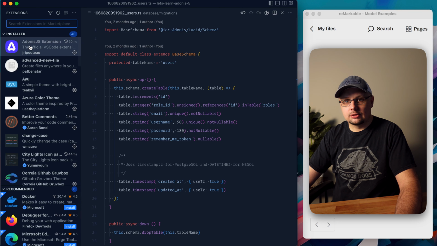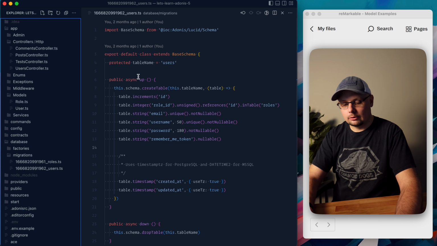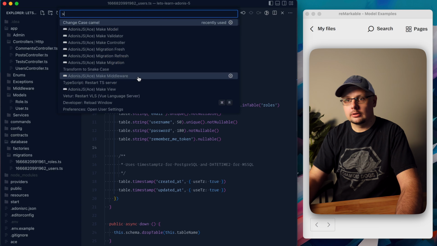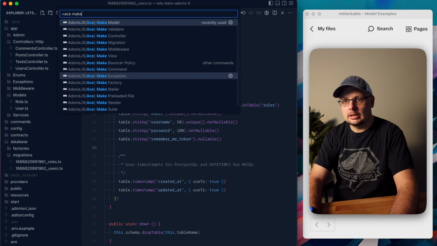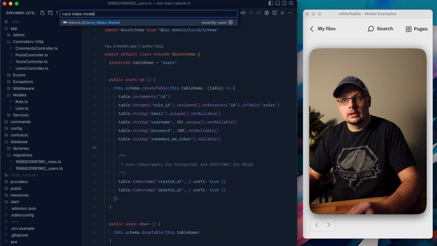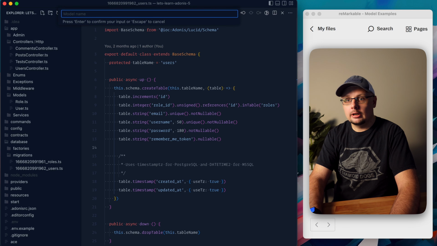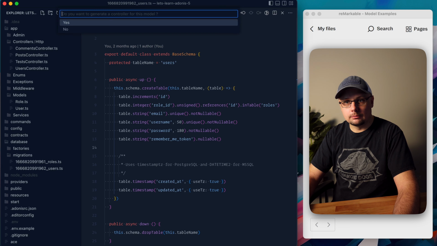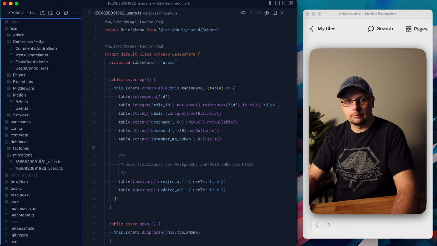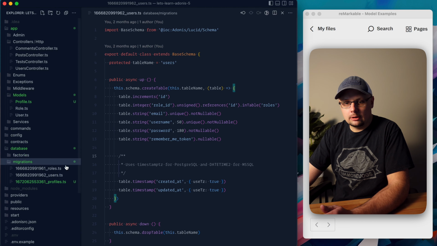So with the AdonisJS extension installed within Visual Studio Code, we can do Command or Control Shift P to go into the command palette. We can do ace, make, and then we can go straight into model since we know that we can create a model and a migration at the same time. Let's go into there. This will be called profile for the model name. And let's go ahead and have it make a migration for us. We'll skip over controllers and factories for right now. All right, so we have our profile model and migration created.